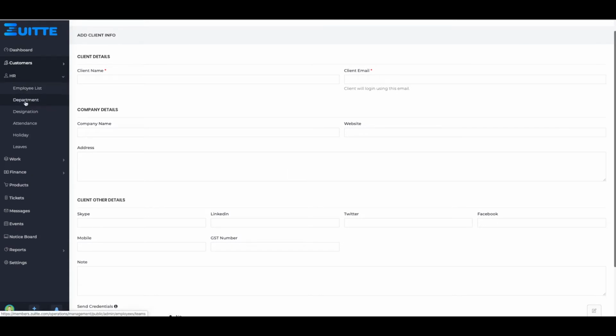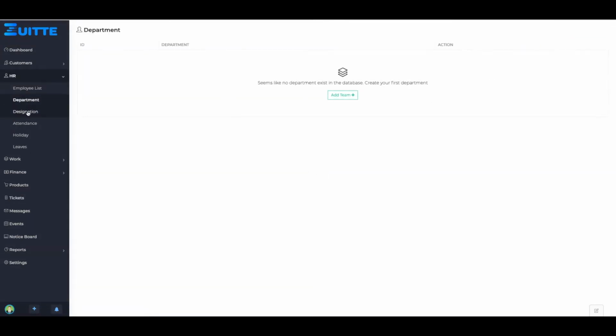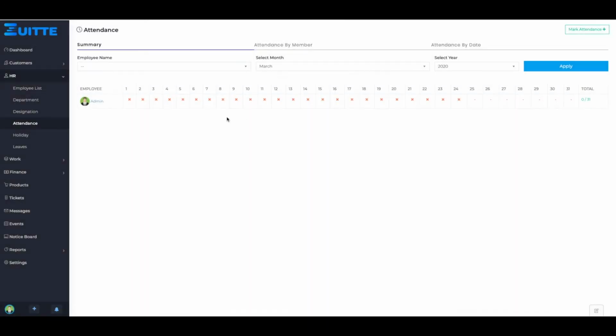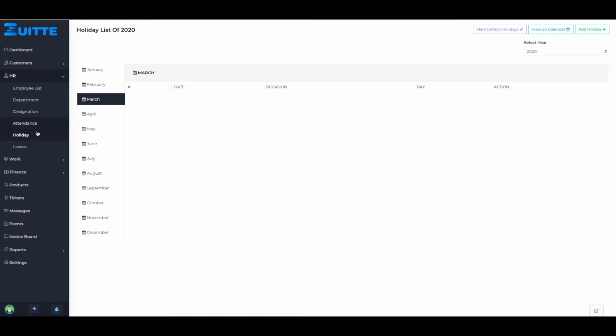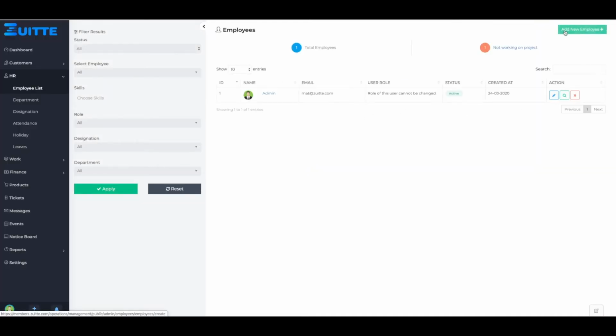The next tab down is the HR tab. This is where you can manage your team and employees. You can manage and keep up to date on who is on your team, what department they are from, their designation, attendance, as well as holiday and leave. To add any data into these fields, please find the green box in the top right corner.